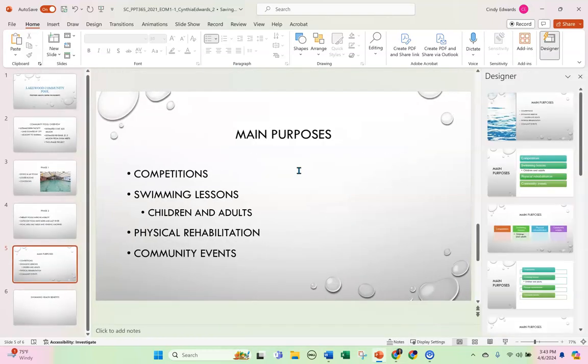So basically what it did is it eliminated that extra box that was on the right. So they must have realized after they created this that they did not need that other box. And so you just change the layout and it eliminates that for you.